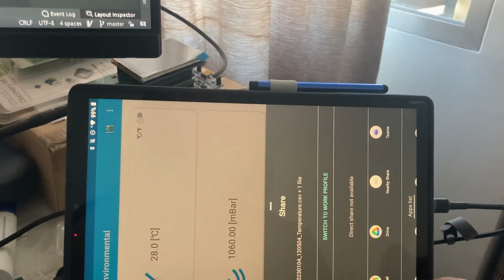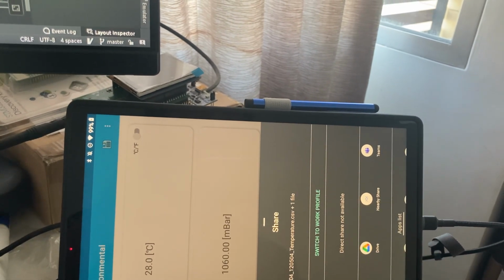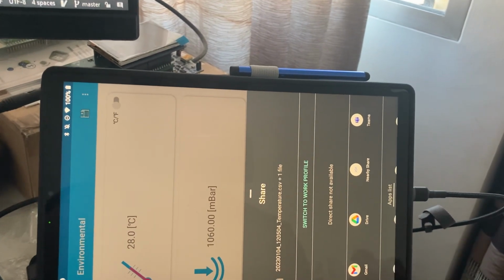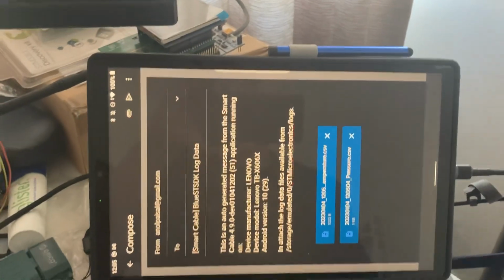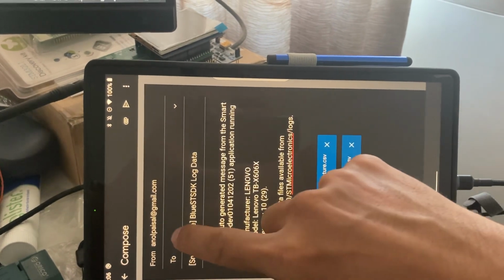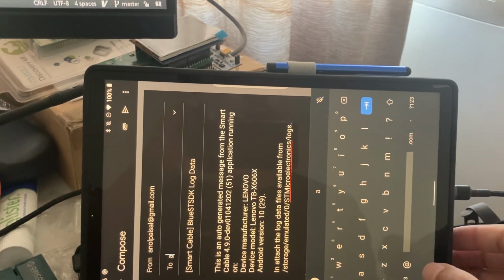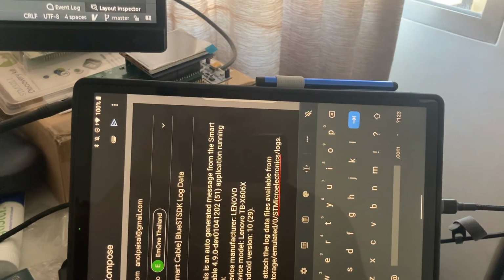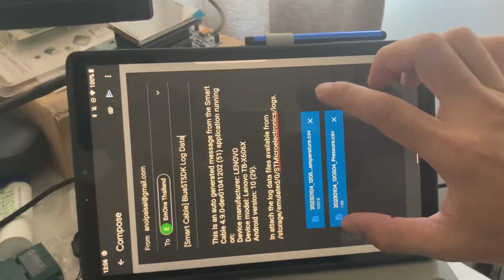Android will ask which tool you want to use to send the attached file, right? Maybe you can push it to Google Drive or Teams or whatever you want. Currently, we try Gmail. Okay, this is the email with the file attached, right? I try to send to my own email account, this is me, and send.